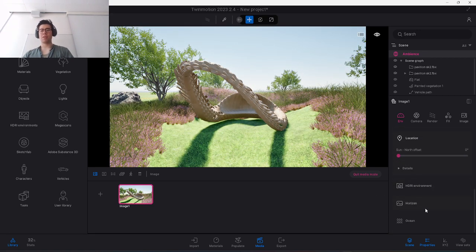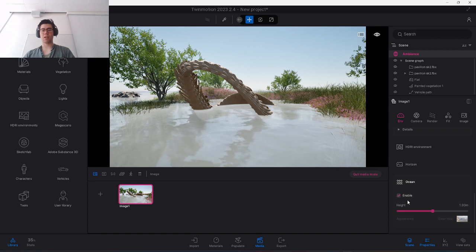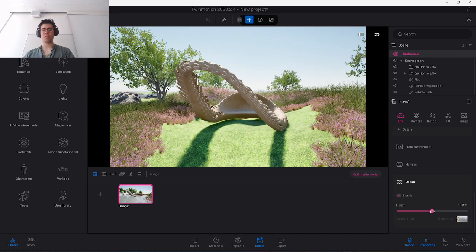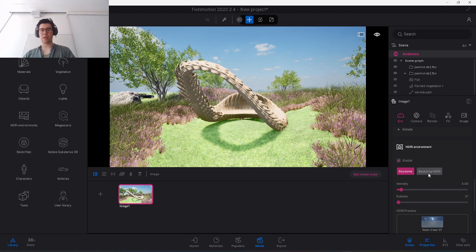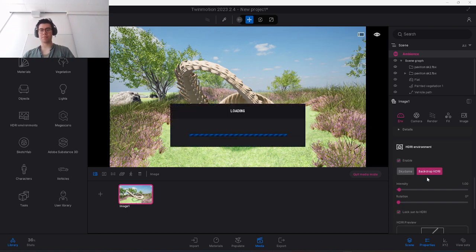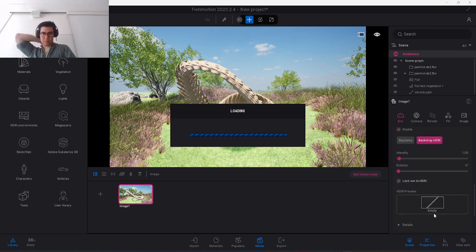And you can add environments, horizons, and even add an ocean if that's something you want to have in your model. The environment can be somewhat interesting. You can load your own backdrop, basically, using the backdrop HDRI.